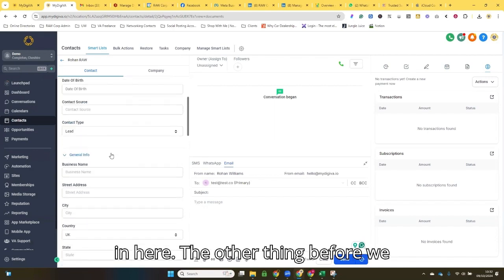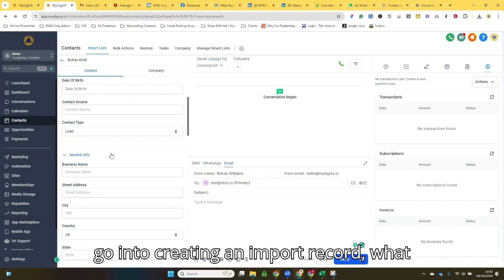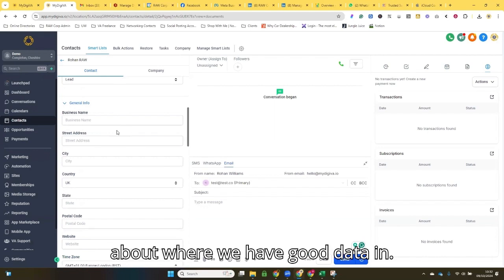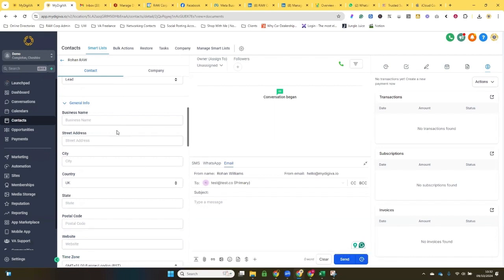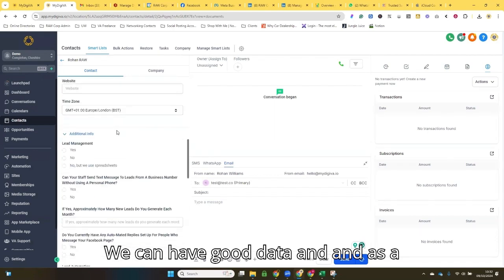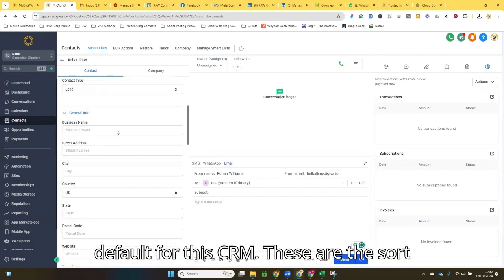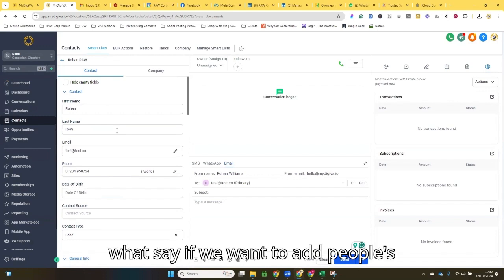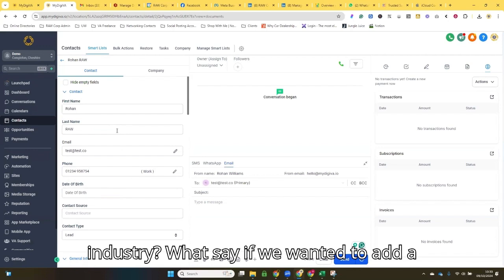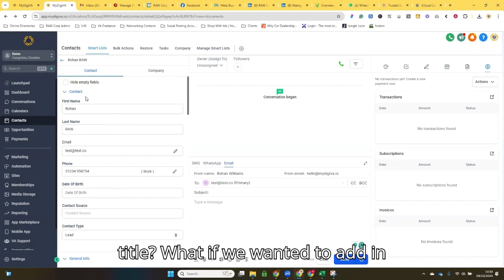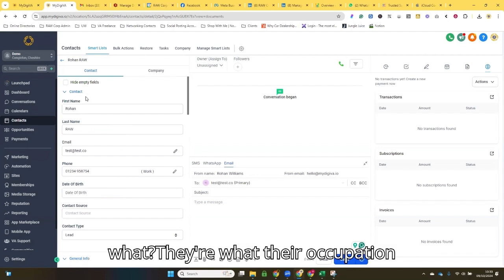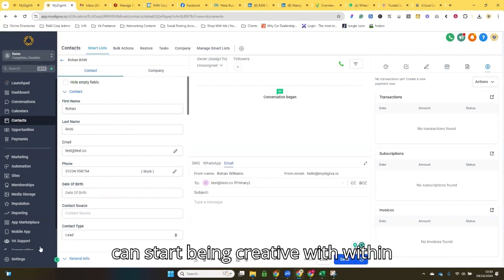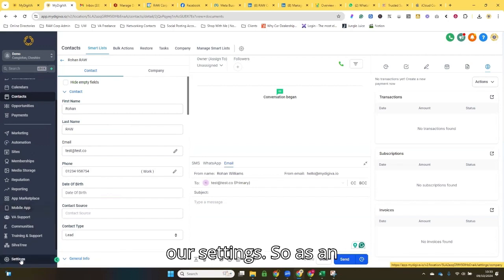But the other thing before we go into creating an import record, what we can bear in mind in here is when we talked earlier about where we have good data in, we can have good data out. As a default for this CRM, these are the basic generic fields. But say we want to add people's industry? Say we wanted to add a title? What if we wanted to add in what their occupation is? Well, these are all things that we can start being creative with within our settings.